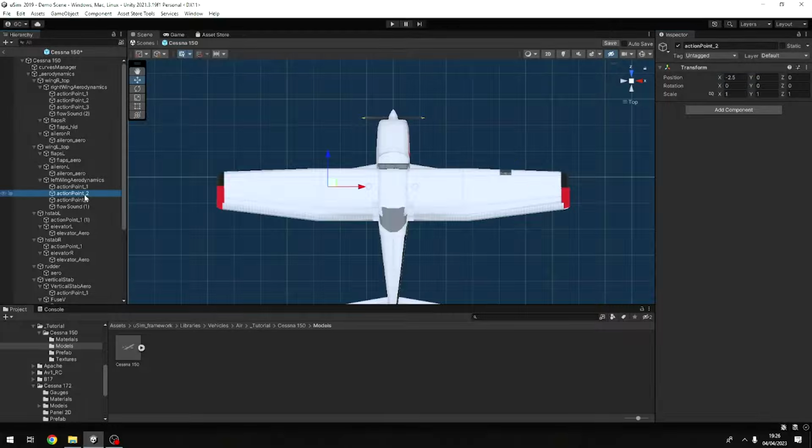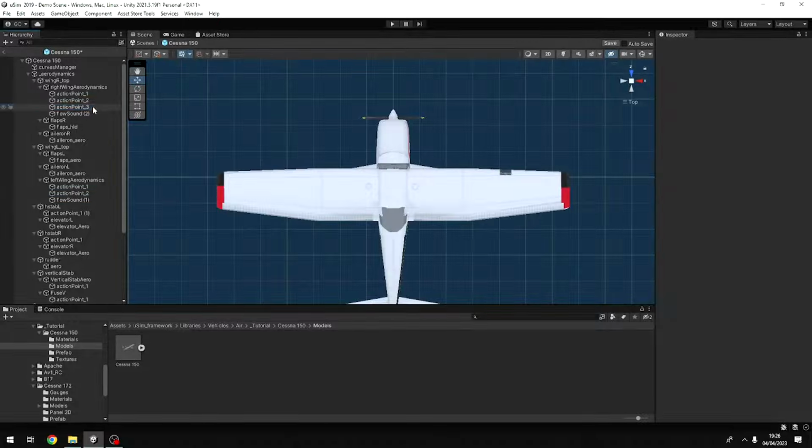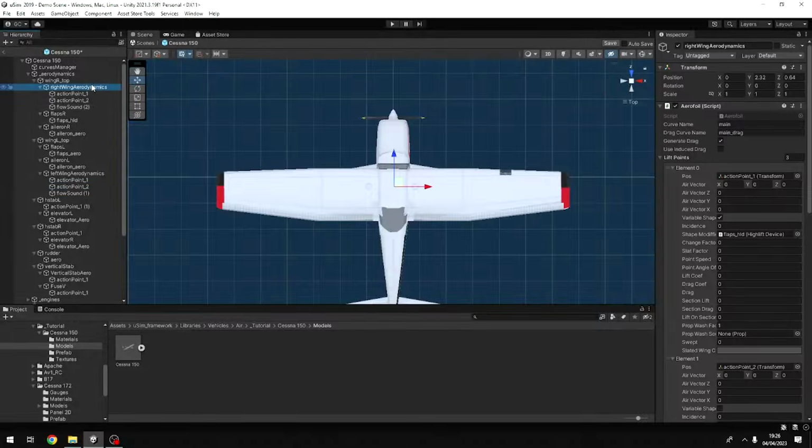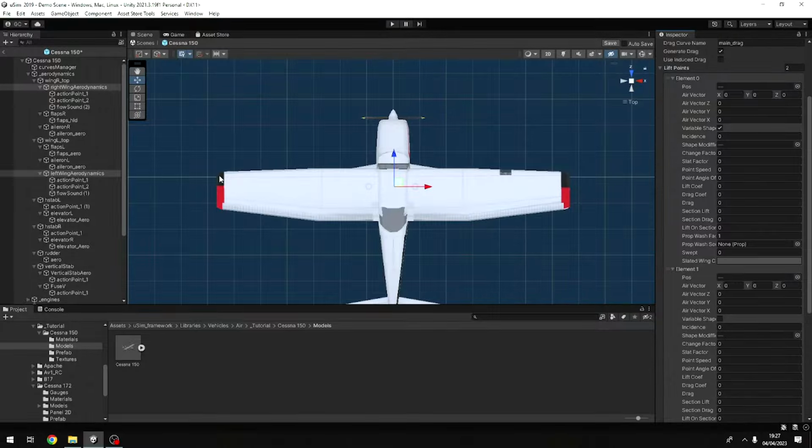You need to have at least the same amount of lift points as high lift devices you have on the wing. High lift devices are wing shape modifiers such as ailerons, elevators, rudder, and flaps. In this example we are going to use just 2 points on each wing. One will be affected by the flaps and the other by the ailerons. Both lift points make up the wing.